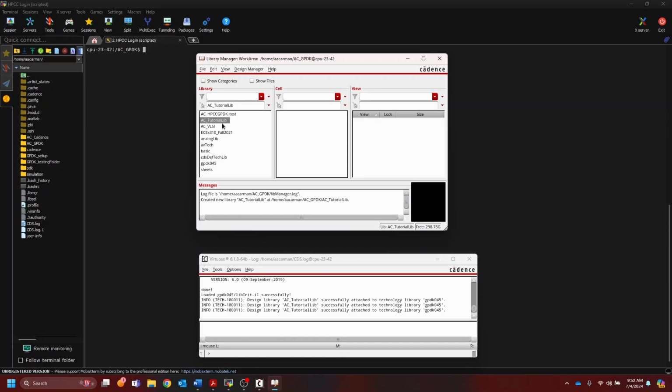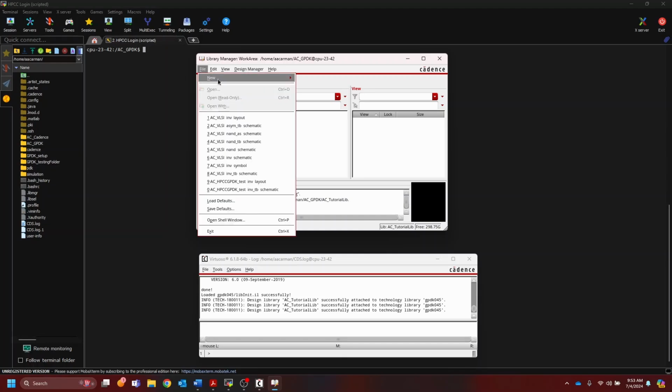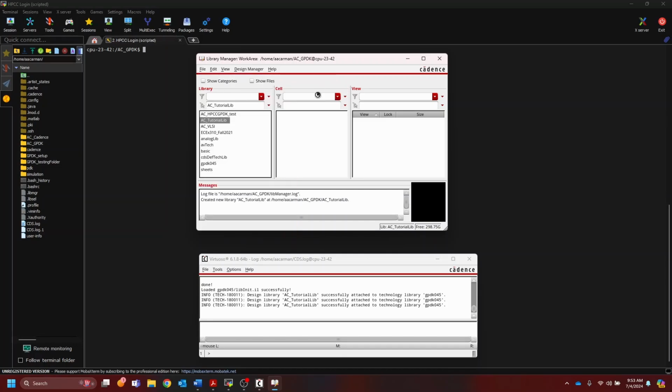So here what we're going to do is that in order to make a schematic, we need to have a cell and we need to have a view that is schematic. So in order to do this, we're going to press File, hover over New one more time, and instead of Library, we're going to click Cell View.